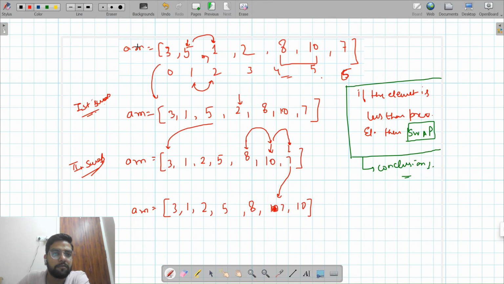So what we have done is, first we check the element from the first index. The element which is present at the first index, is it less than the previous index? No. If it is not less than, then no need of swap. Okay, again move the pointer to the second index. If this is less than the previous index, yes, swap it. Okay, so we got this.